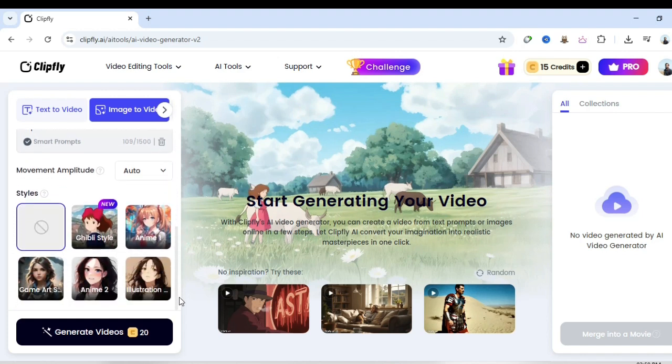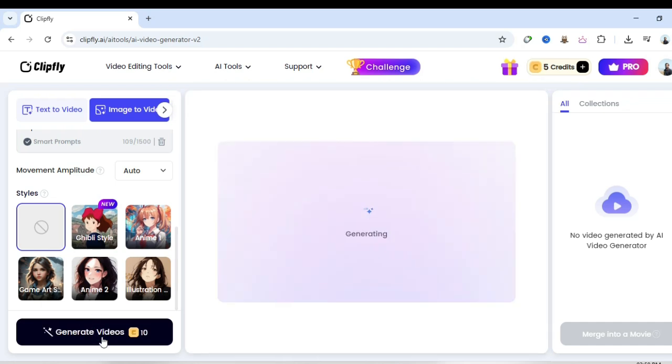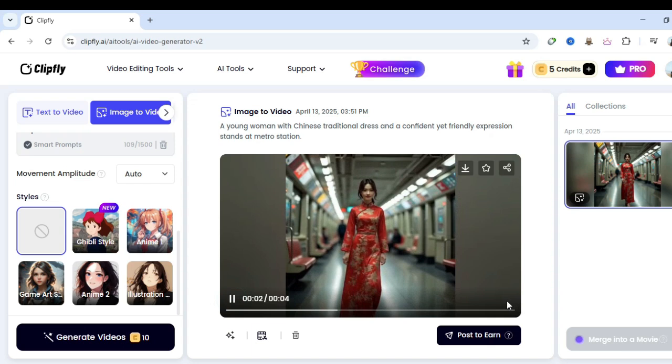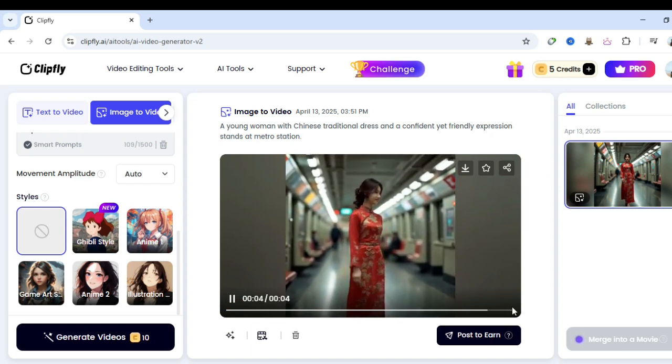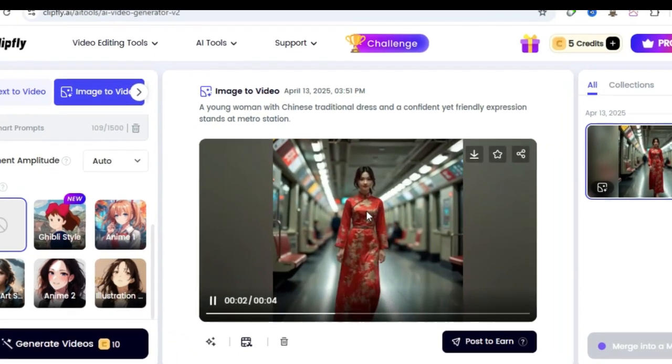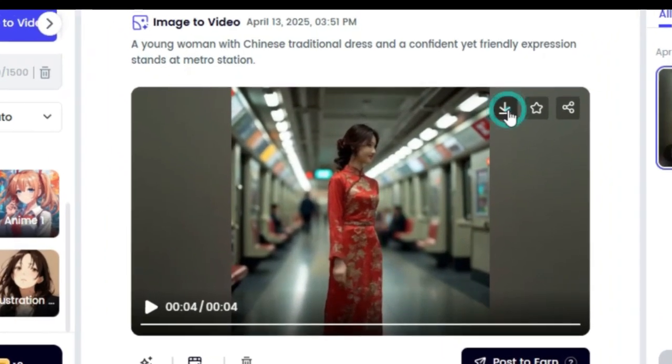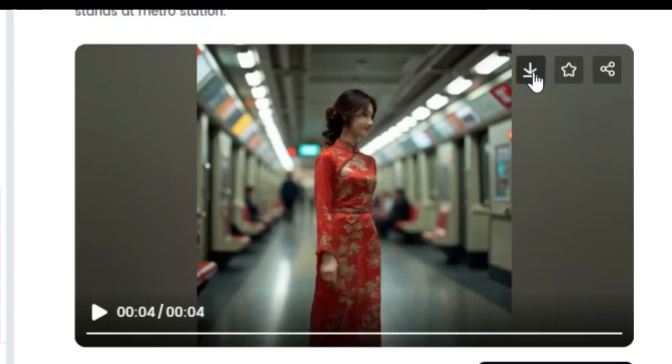There are tons of style options to pick from. I'll stick with the default and click generate video. Just a few moments later, boom. Our static image is now an ultra-smooth, highly realistic video. The transition is buttery, the movement feels natural, and the quality? Easily studio grade. Want to save it? No problem. There's a simple download button right there.